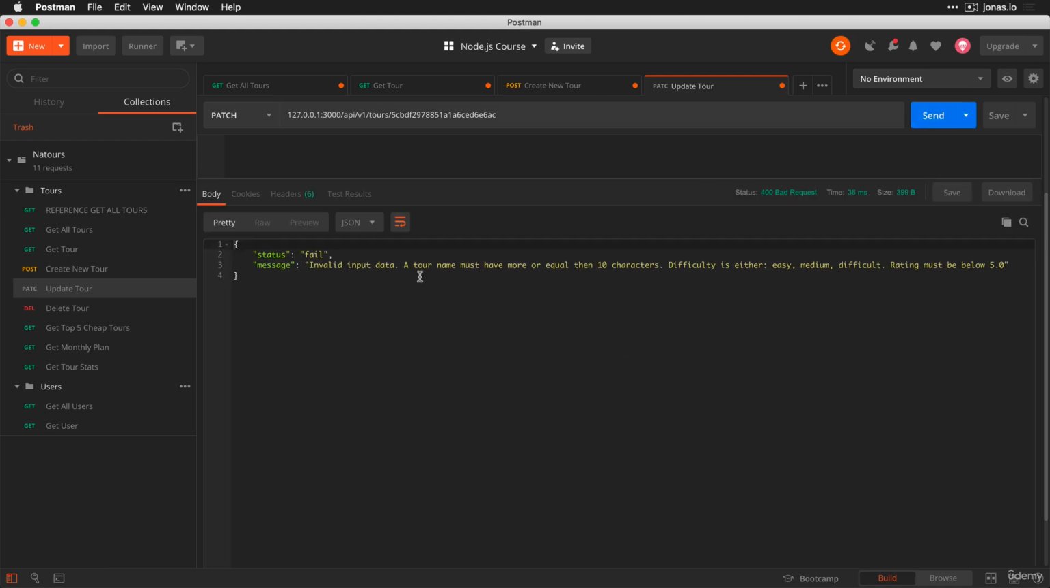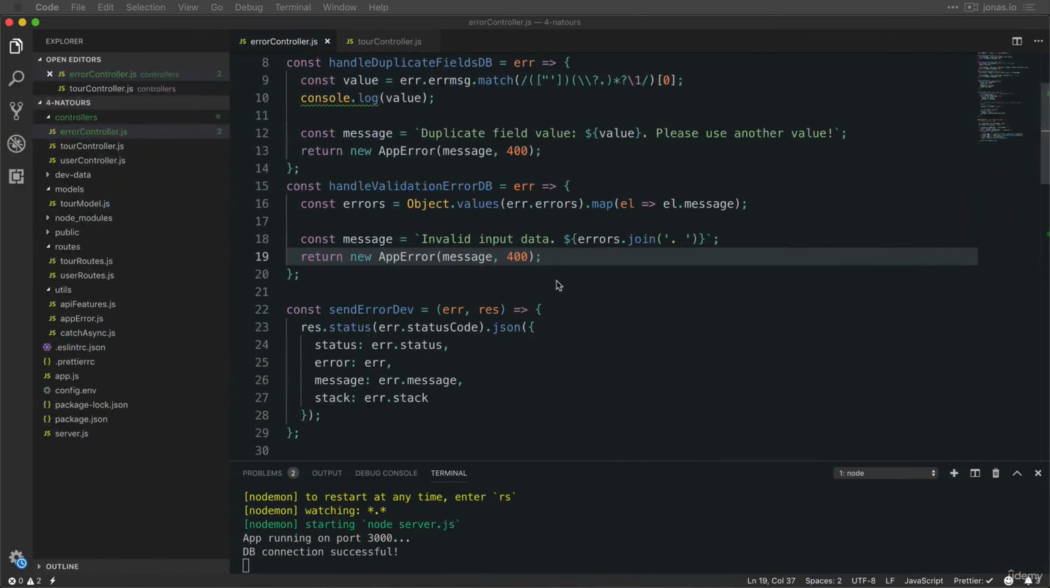So invalid input data. Then the first error string must have more or equal than 10 characters. Then the second one and the third one. Perfect. And so that's why I used the period space, to basically separate these three strings with a period and a space. All right, and now this looks like a very nicely formatted error message that everyone can easily understand. Right? So we're basically done here.